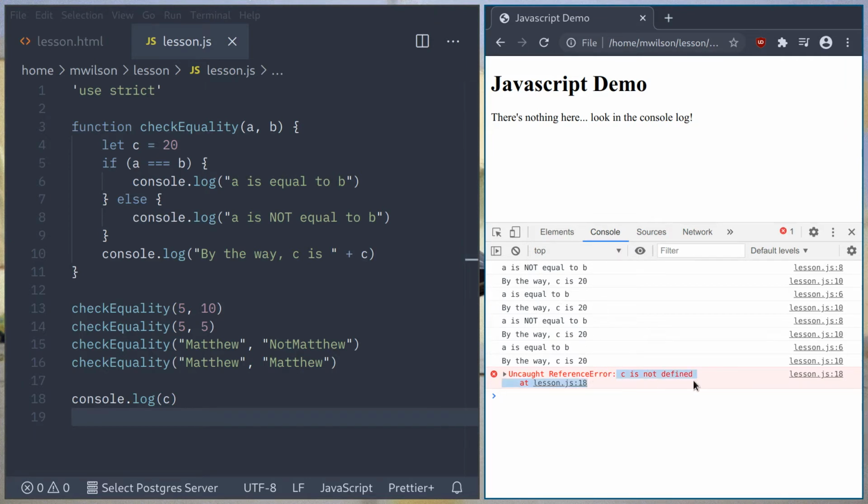Nope, I get an error. C is not defined. So this C only exists inside of this function. So any temporary local variables I need to do the work that this function is doing stay nicely contained inside of this function. They don't litter up other functions. They're not messing up what's called my global namespace. As far as the code is concerned at this point, C does not exist. C only exists inside of the function, inside of the block where I declare it.